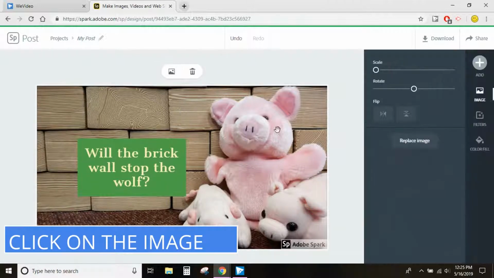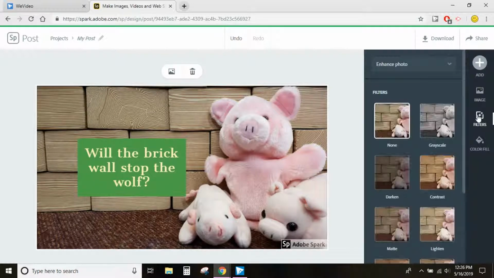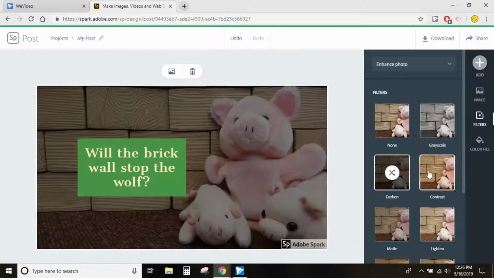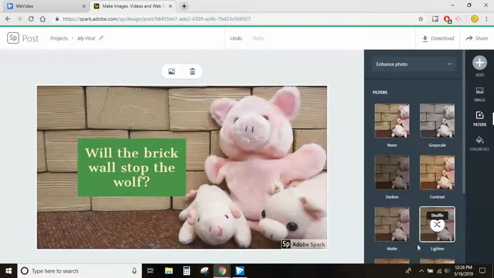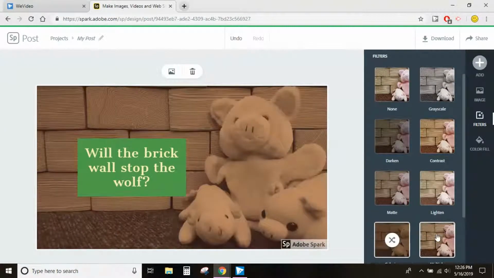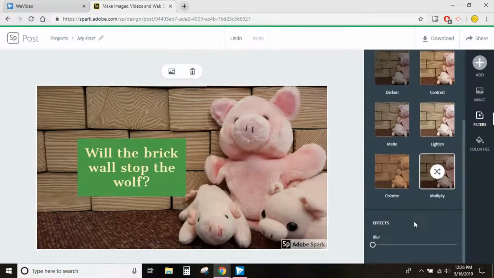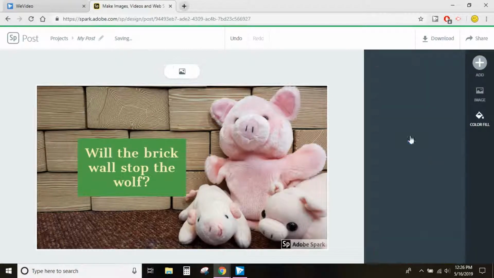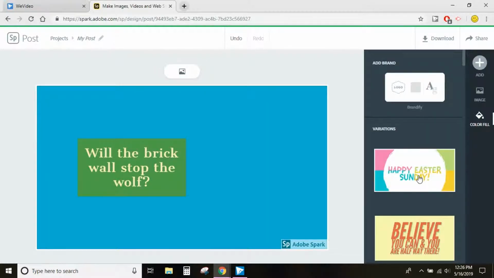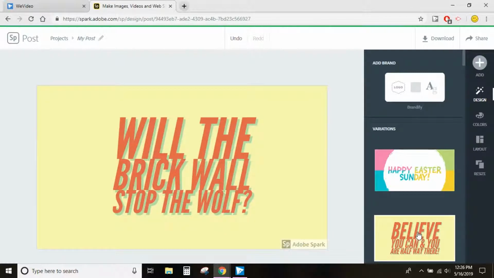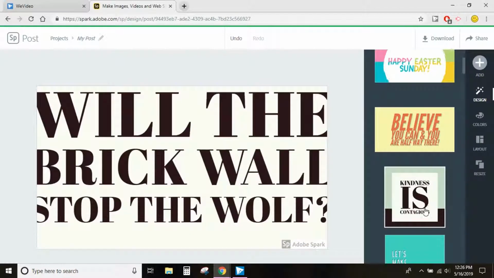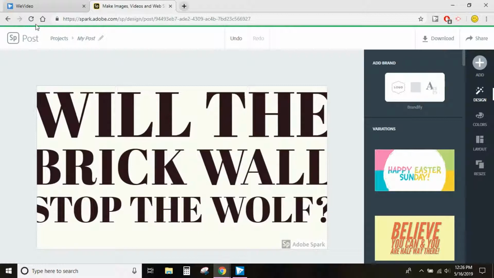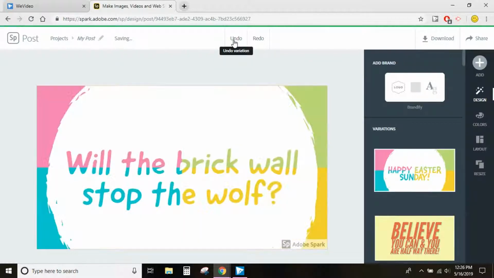Let's click off and you notice another editing menu appears. We can click on filters and this allows us to change our picture color. Sometimes when you choose the variations in the original format, it will recolor your picture. So if you want to go back to none, you can do that here. You can do a color fill. That gives you variations. Not quite what we're looking for here. I like my picture, so I'm going to click undo.